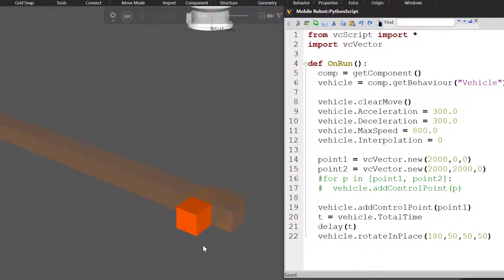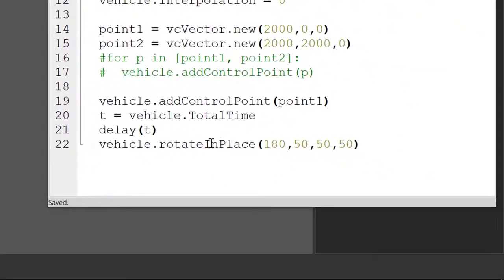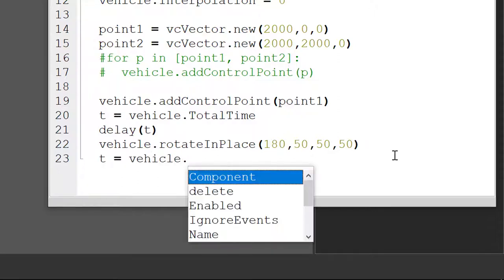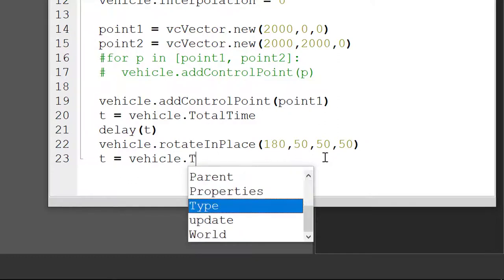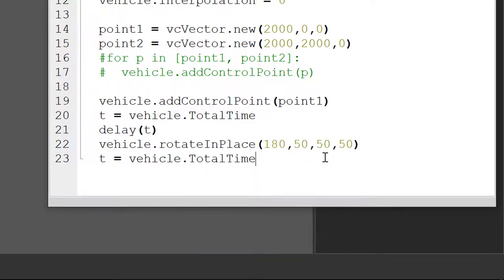Now let's say that during the rotation we actually want to stop the vehicle halfway at 90 degrees. You can do that. Let's reset. And remember, now we're rotating the vehicle, so this total time attribute of our vehicle is now different from when it was going to point 1. So we can use a delay. Let's first get the time it takes for the vehicle to rotate 180 degrees. So t equals vehicle.total time. We'll create a new delay of half that time, so half the time it takes to rotate 180 degrees.